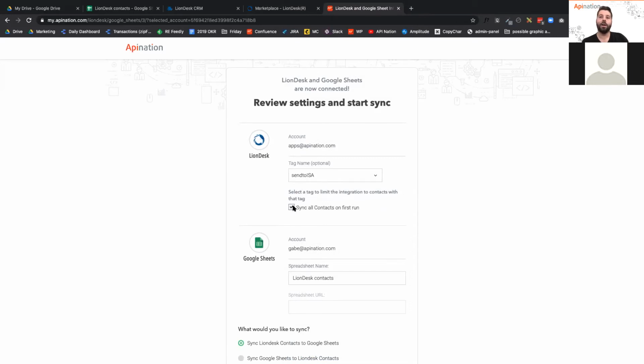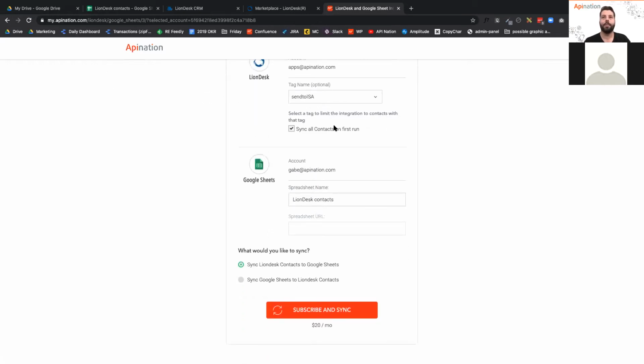And then it says sync all contacts on first run. All that's asking me is, do you want all the ones you've currently tagged as send to ISA sent over right now, as well as all the ones you're going to tag in the future? Or do you just want to do the ones in the future, from here on, send those? I actually want all of them historically. I've already tagged a couple as send to ISA, so I'm going to do that one.